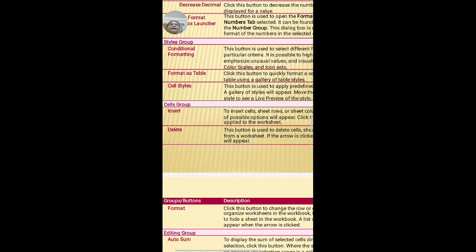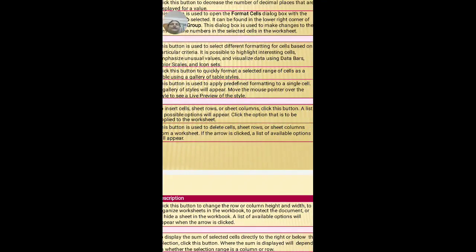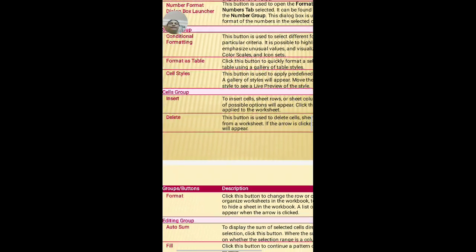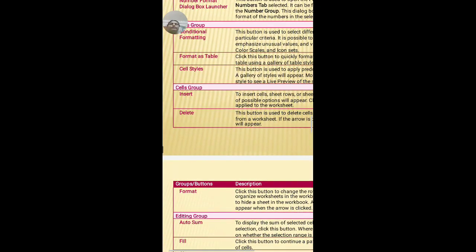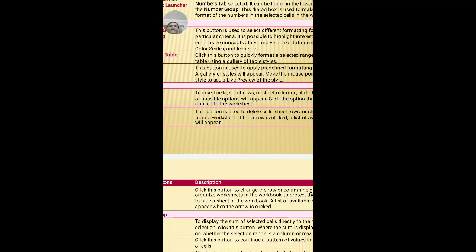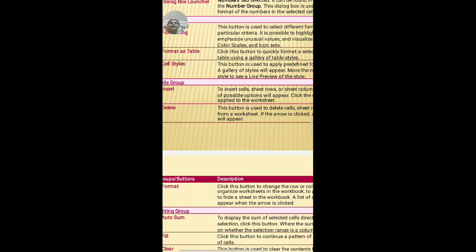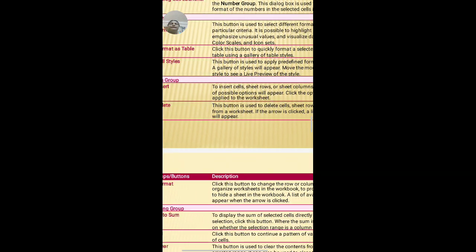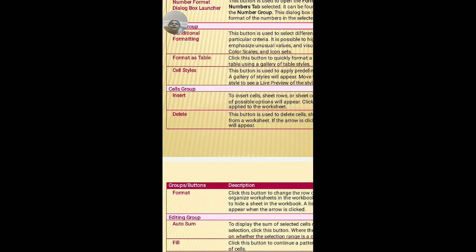Format as table. This is used to quickly format the selected range of cells as a table using the gallery of table styles. You select the group or range of cells, and when you click on format as table, it will quickly format the selected range of cells using whatever you have in the gallery of table styles. Next is the cell styles command.